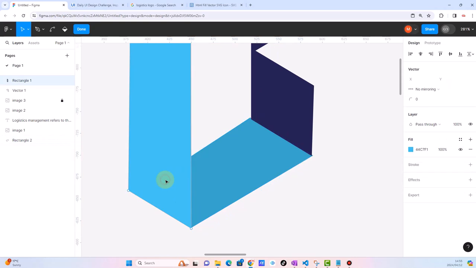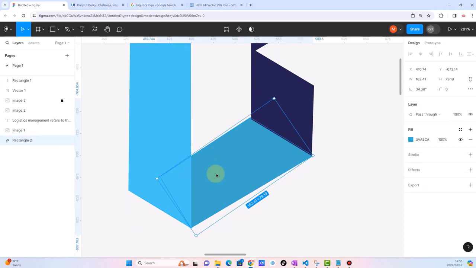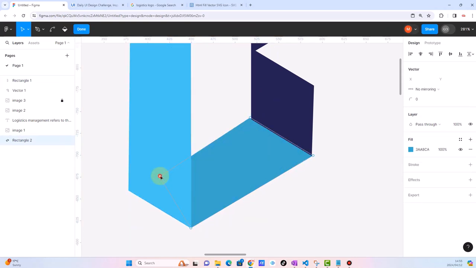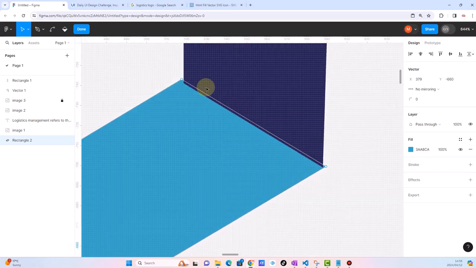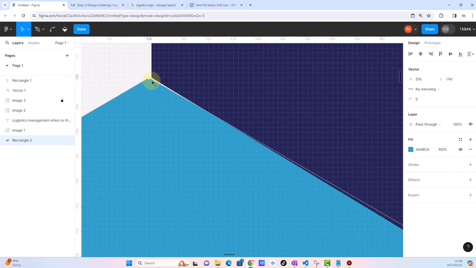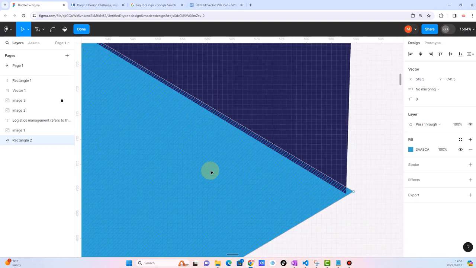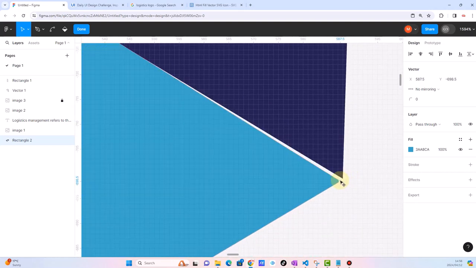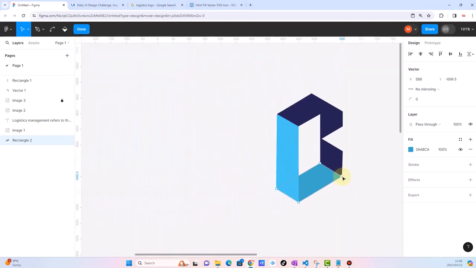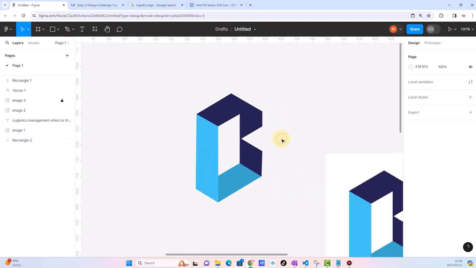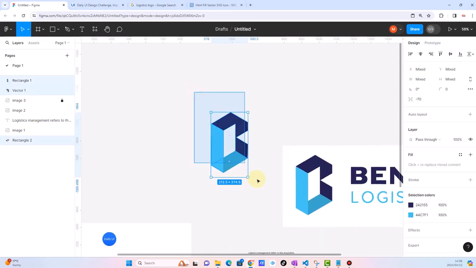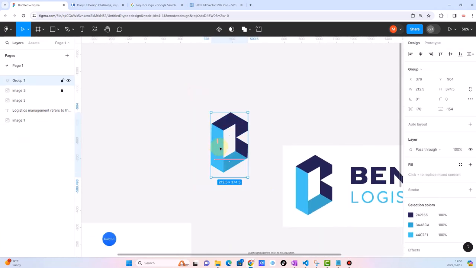And this one, double click here, double click again, and take this one and align it here. Zoom in here. Okay guys, and that is it. Now we just got an identity. We just got an identity.